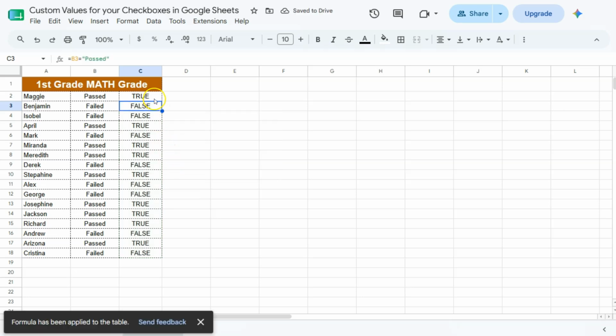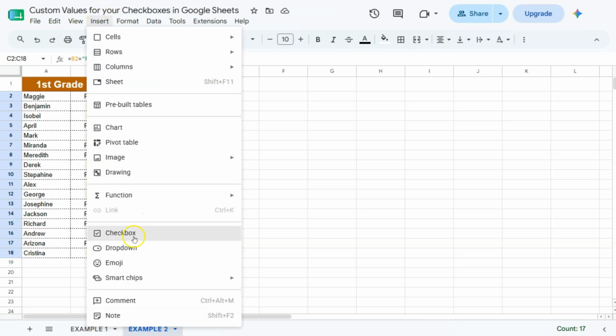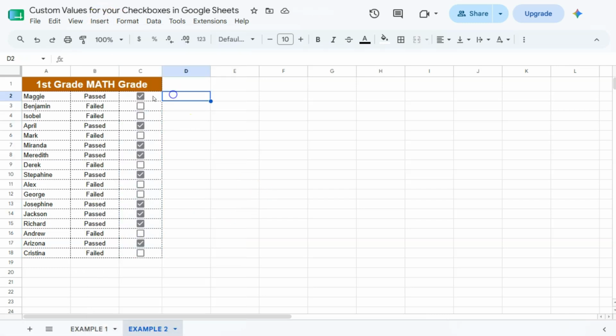So now again, we can easily turn these into checkboxes. Go to Insert and click on Checkbox. So now we have checkboxes created based on the custom values from our data.